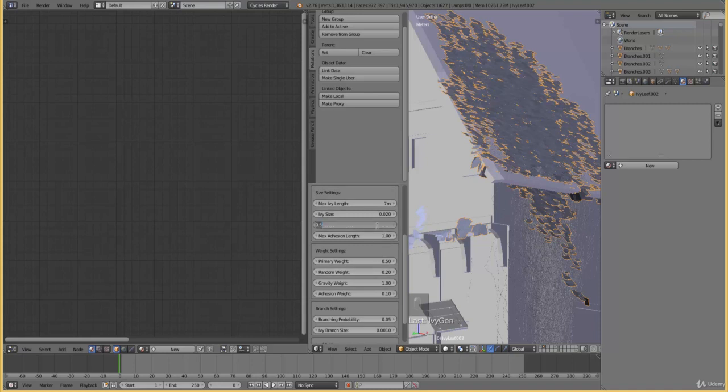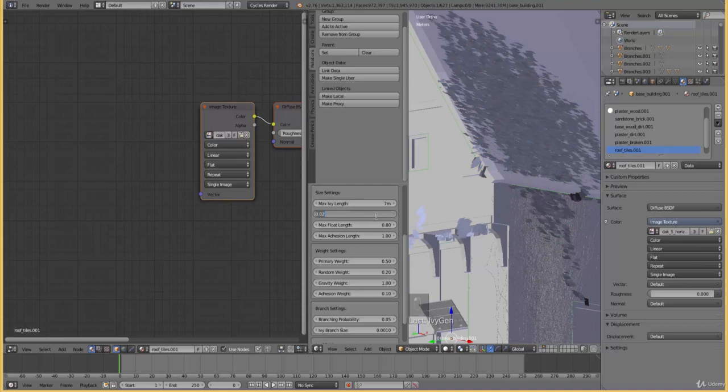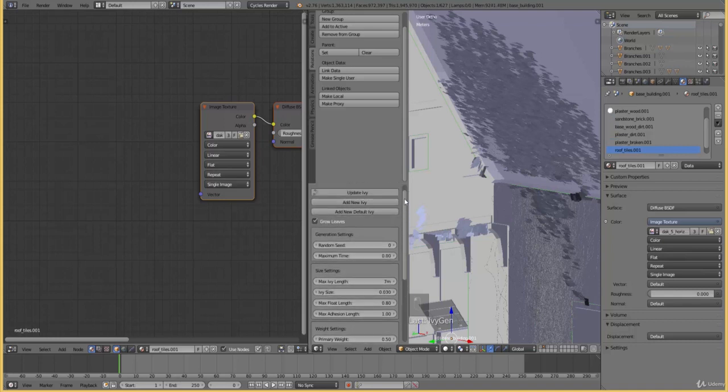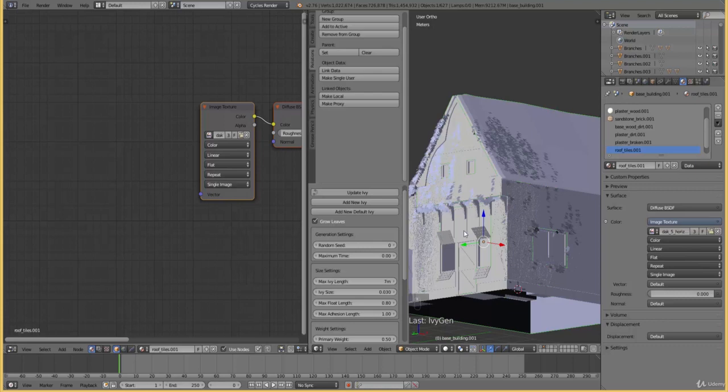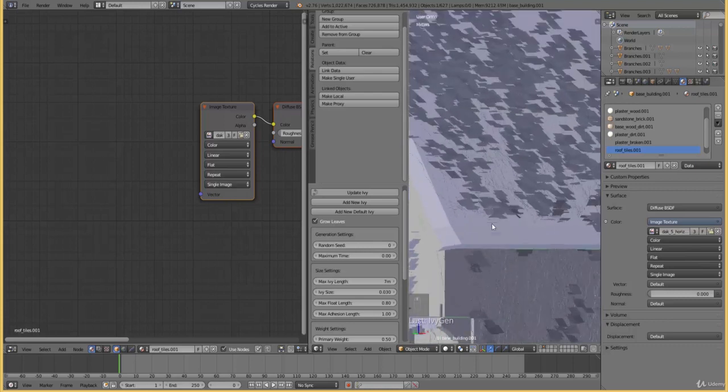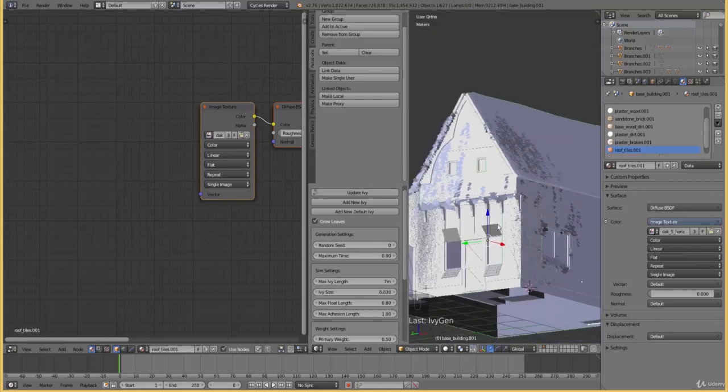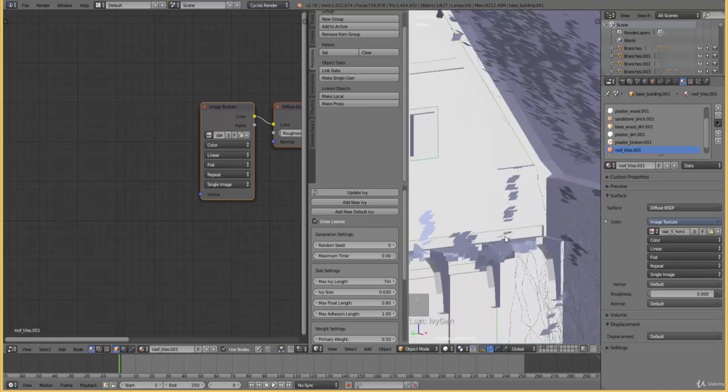Well, maybe 0.8. It's more floating. Ivy size, oh, maybe just 0.03. It's not refreshing right now. I have to update ivy. This can make the difference. Yeah. I prefer this. I prefer this, yeah.